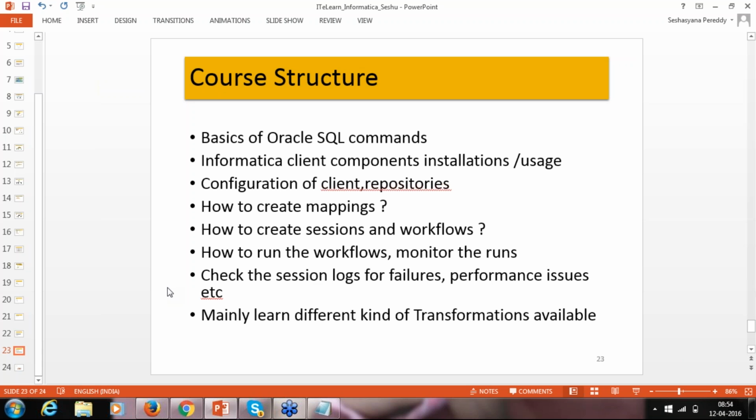But as I told you, you should be good at Oracle SQL commands, because Informatica always works on the database by using Oracle SQL commands. Select, from, where, then joining the tables, then group by, order by, then union. All these are Oracle SQL commands.